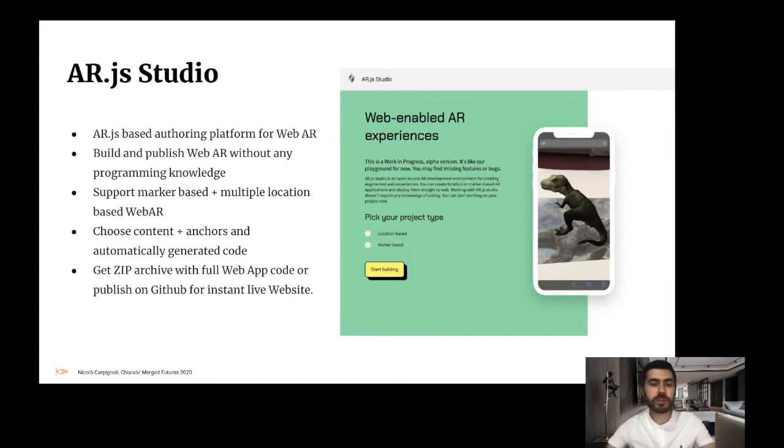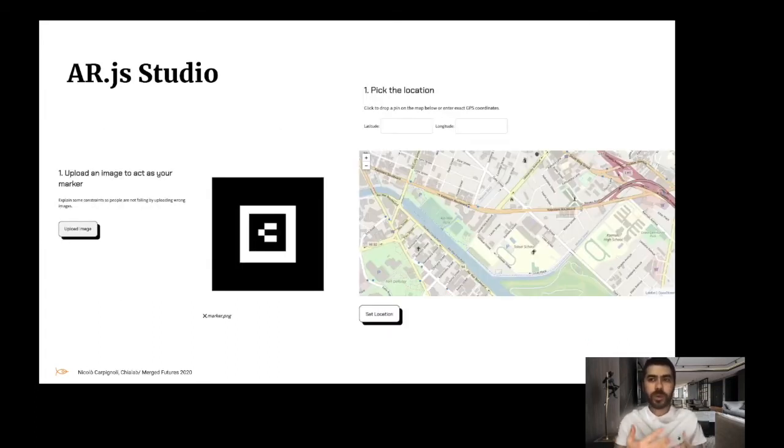AR.js Studio is a project strictly related to AR.js, but we have created this. It's a work in progress. We are going to release the beta version next week. It gives you less control on what you can do, but it's far easier because it does not require coding knowledge. With a wizard process, it's an authoring platform, so you just have to upload a marker, an image in order to create a marker, or to pick up locations in order to create location-based AR. So both AR types are supported.